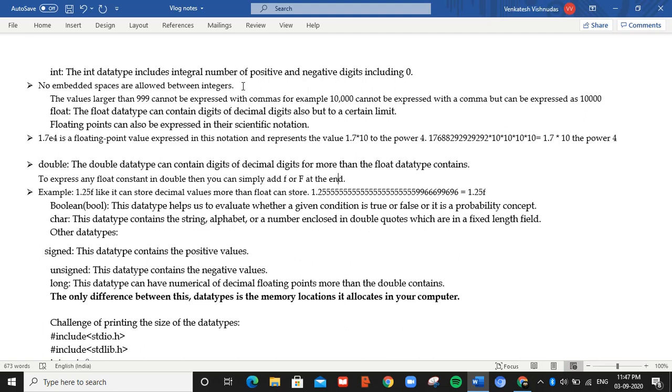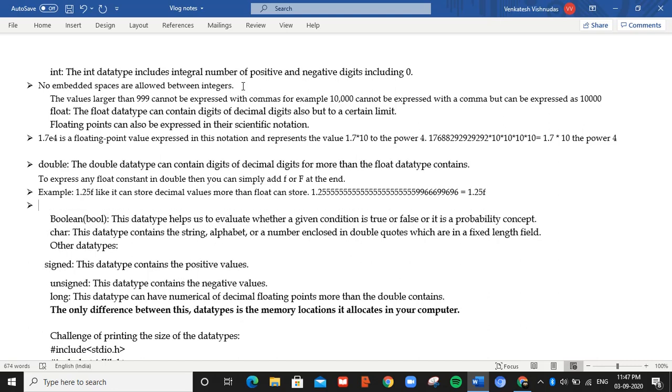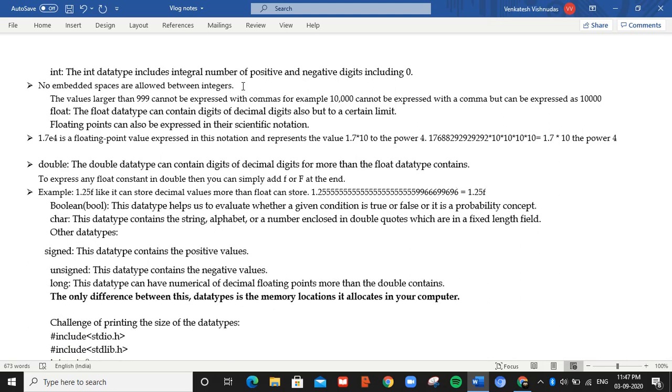To express any float constant in double, you can simply add f or capital F at the end. I have done the same. You can use the small f or the capital F too. The implementation can be done where there is a value for more than the float can contain. Like if I'm going to have the value as 1.25 and something, that is a very huge value and takes a long time while typing. So we can use this simple form 1.25f, so it will reduce our work too.